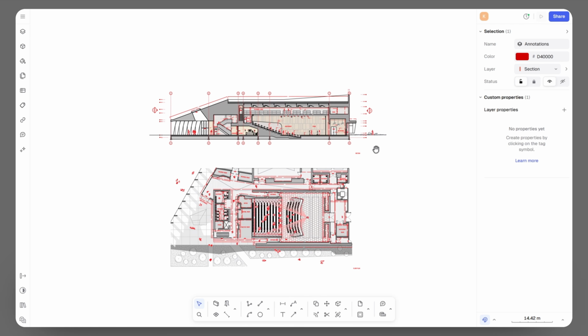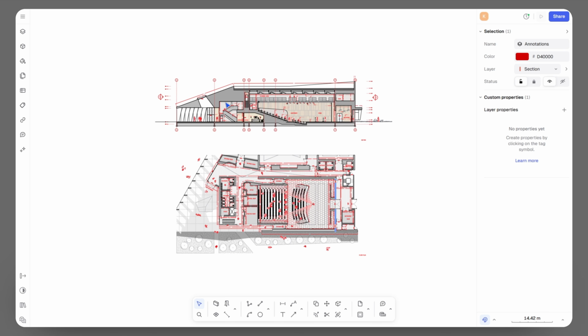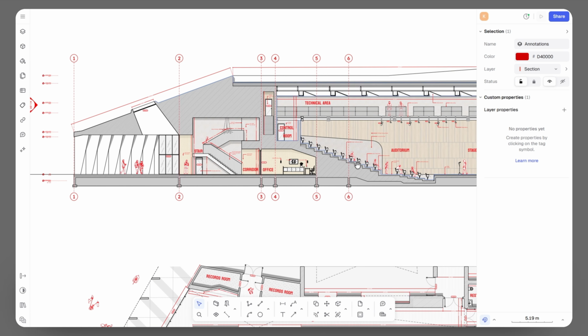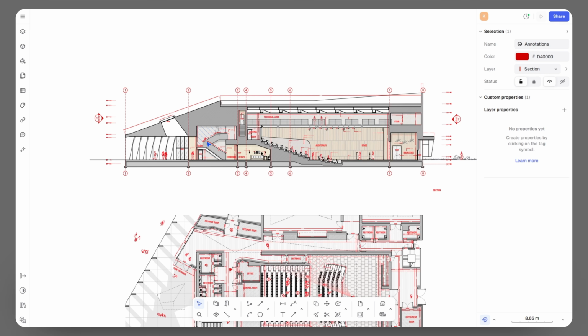Now you can see everything is in place. Text, labels, annotation, and details. You can also add a background trees, or elevation elements if you want.